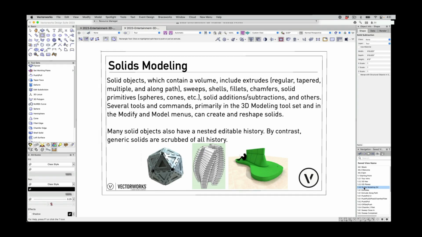Several tools and commands, primarily in the 3D modeling toolset and in the Modify and Model menus, can create and reshape solids. Many solid objects also have a nested editable history. By contrast, generic solids are scrubbed of all their history.